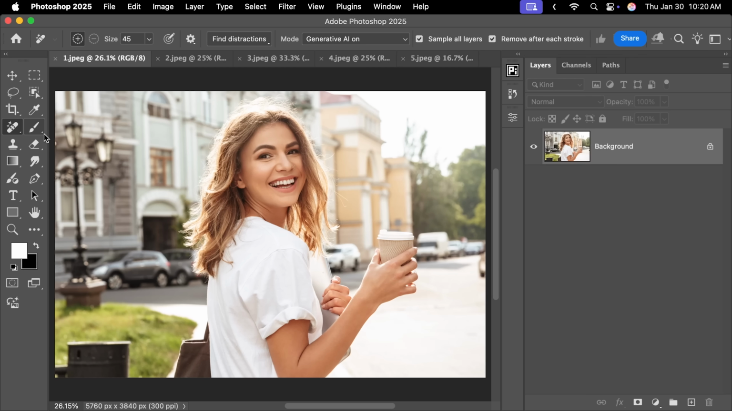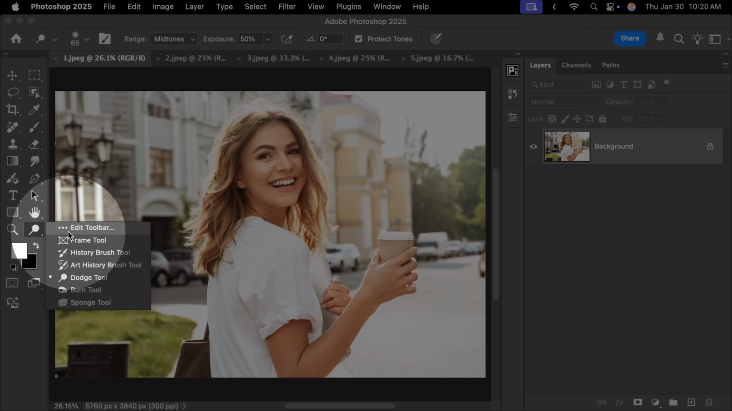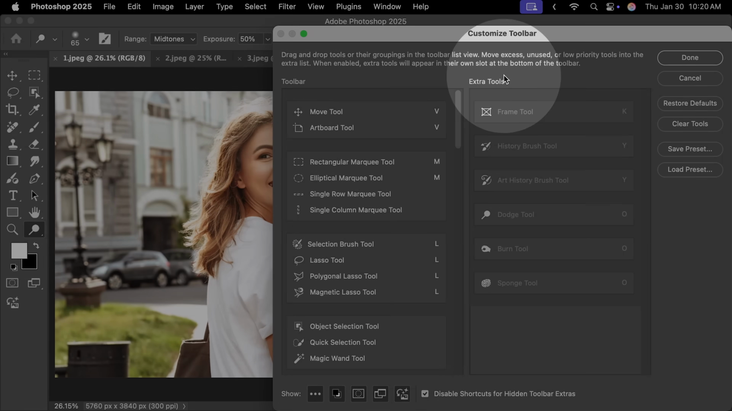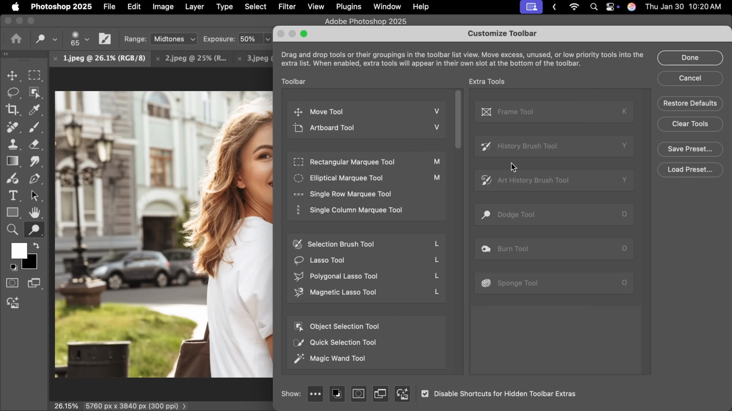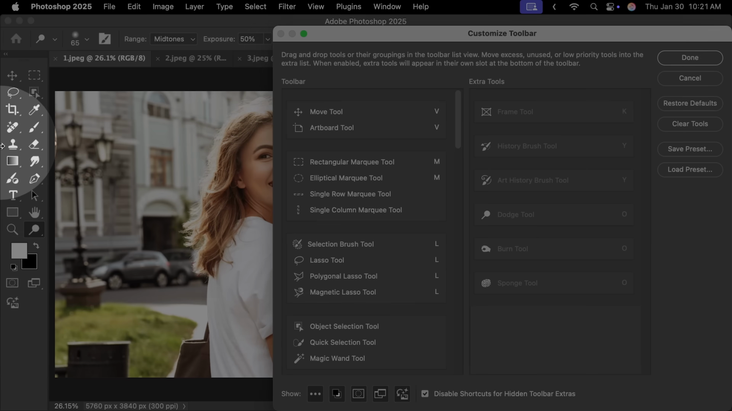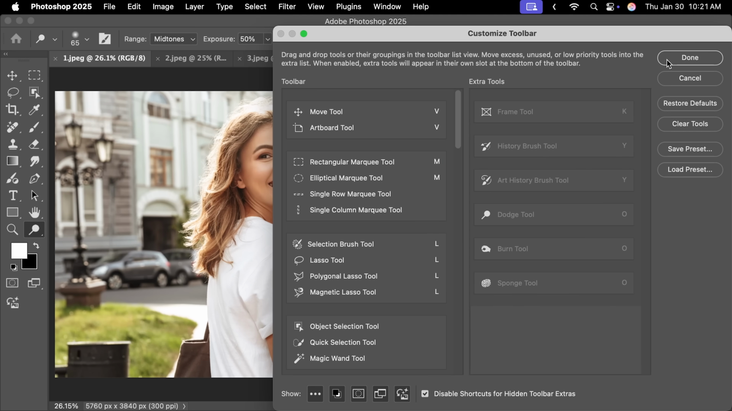Now, if you cannot see the remove tool, you want to make sure your Photoshop is updated to the latest version. If you have already updated and still cannot find the remove tool, click on the 3 dots, go to edit toolbar, and you want to make sure it's not in the extra tools section. If it is, just drag it and drop it right here so you can see the remove tool. Once you're done, click on done.